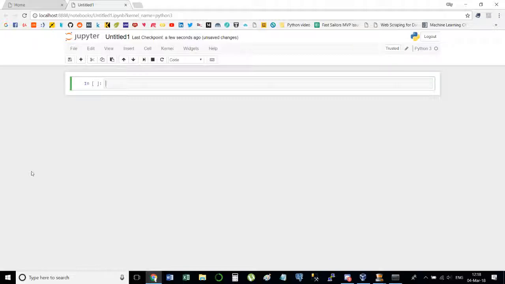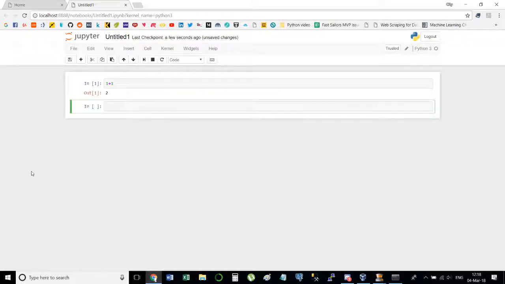It's easy. Just type something like 1 + 1 to see if it works. Shift enter, and OK. Now you can start writing code in Python.